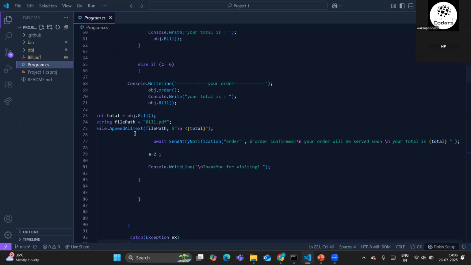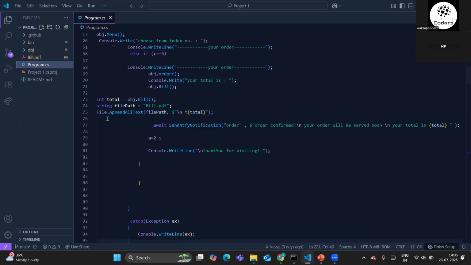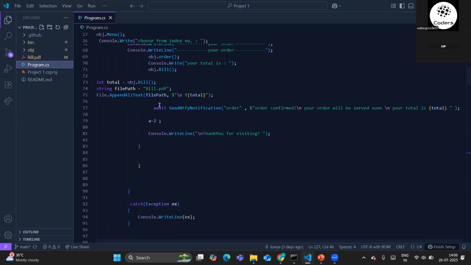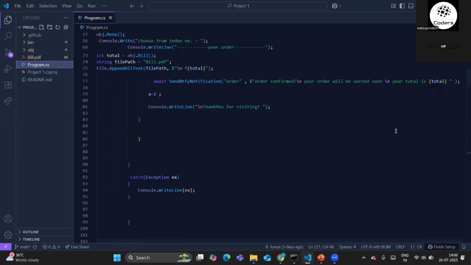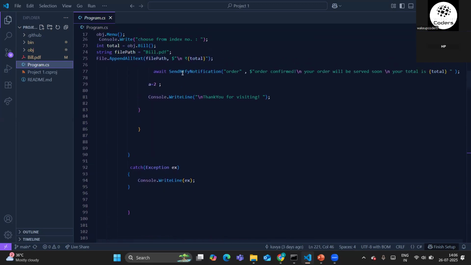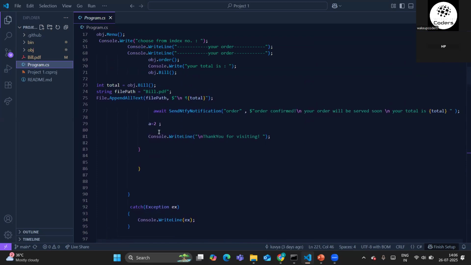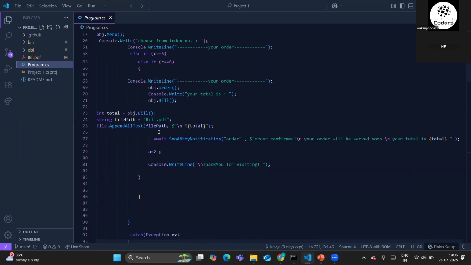So by using File.AppendAllText, it will by default store the bill total in the PDF, and then it will await and send a notification by connecting through the server of notify that our order is confirmed. It will also show us the bill, and here a is equal to 2 helps us to exit the while loop.